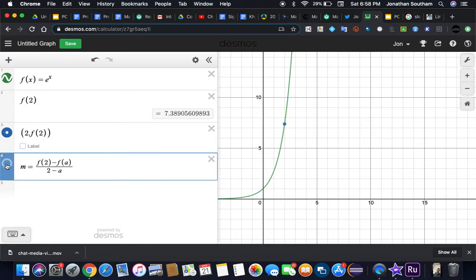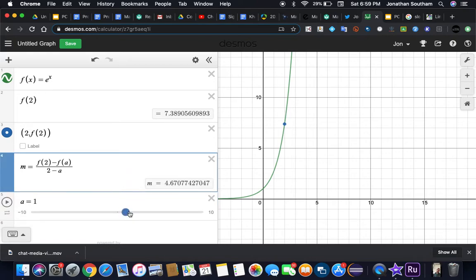Ignore it. You can just turn that off. Don't even worry about that function. But we need to give it some a value. A equals 1. There we go. And now as we change the a, this is the slope that we're going to use.